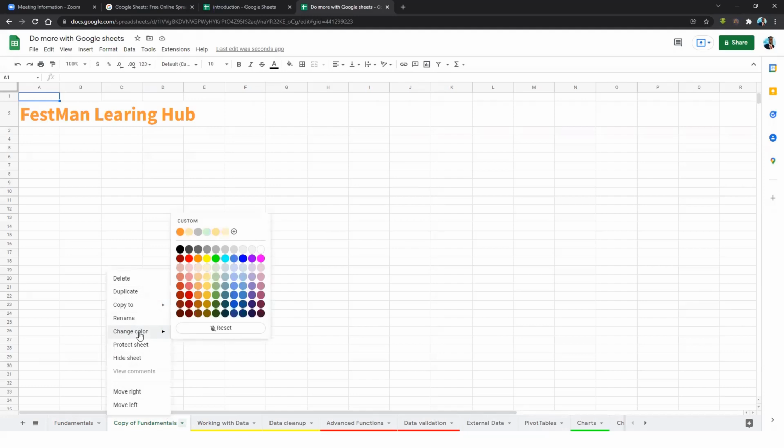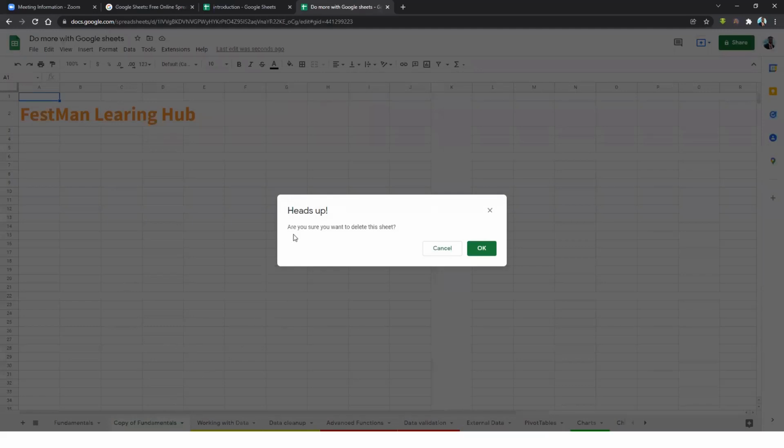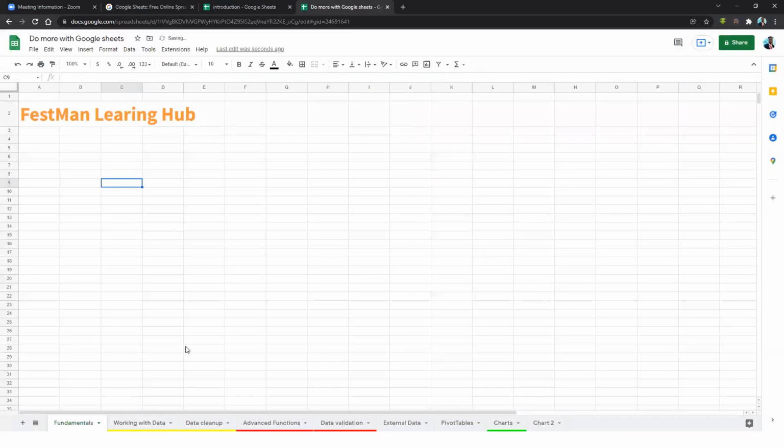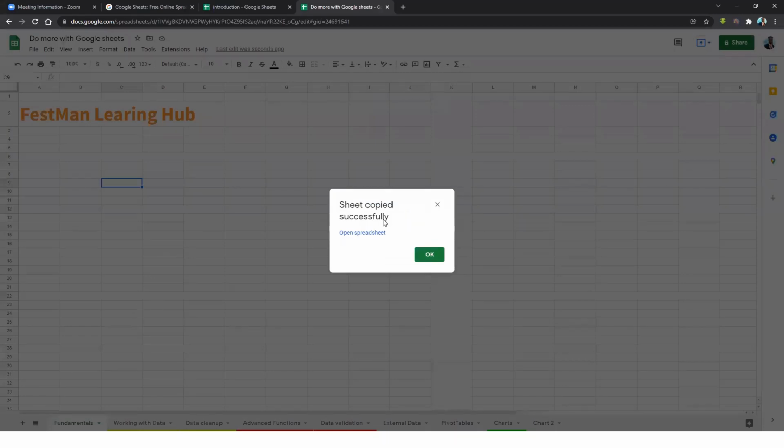If I want to delete it, I can click on delete and I'll be able to delete this particular sheet. It says, are you sure you want to delete this sheet? I'll say yes and click OK. Now the sheet has been deleted. If you want to create a copy into a different worksheet, you'll be able to do it from here. So here you can create a new spreadsheet out of this particular sheet. Maybe I want to create a new sheet with this particular sheet that I have here. I can click on new spreadsheet. Now it says copying. Now it has been copied successfully.